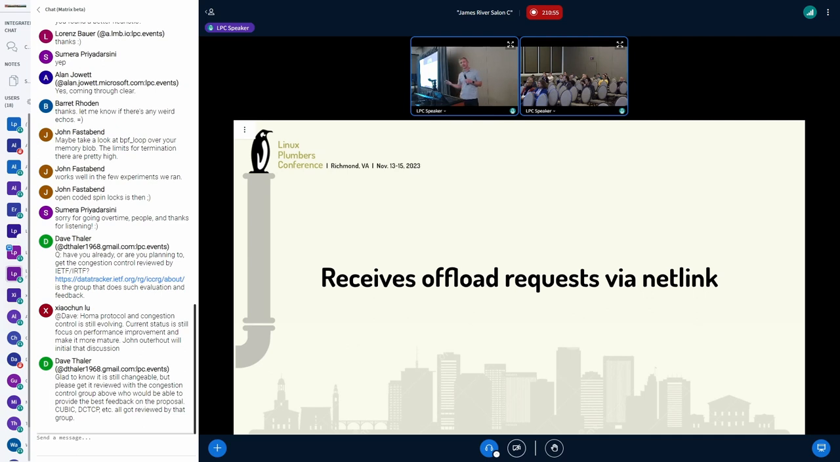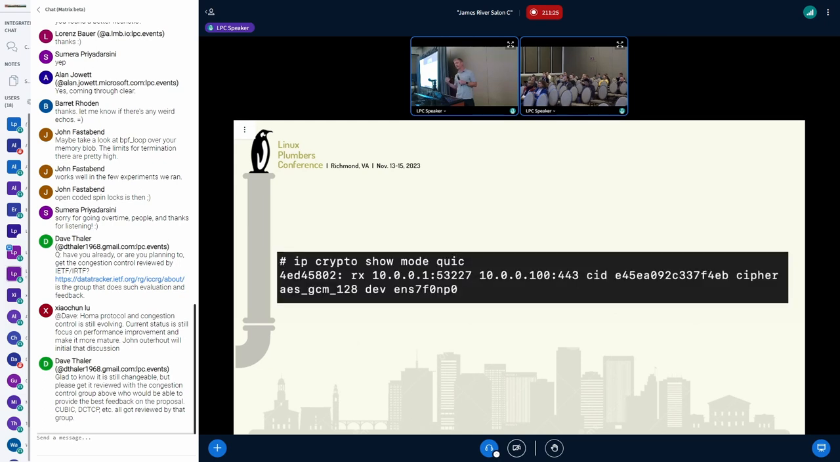So as I mentioned, we receive offload requests via netlink. This is a little bit different than what we receive today. If we think about kTLS, these are all socket options. But I think QUIC is much better suited to netlink, because you essentially want to be able to control removing and deleting flows, not necessarily tying them specifically to an individual TCP socket. It's much better to have a way to do that out of band.